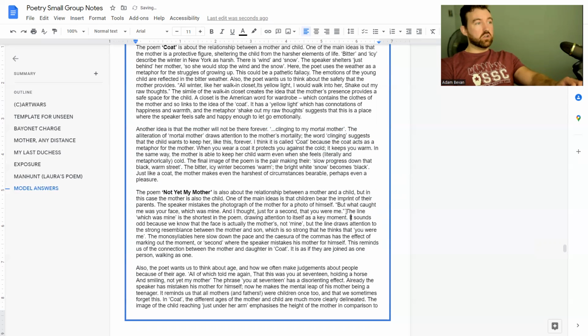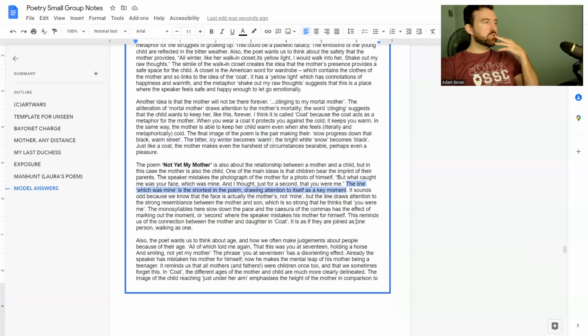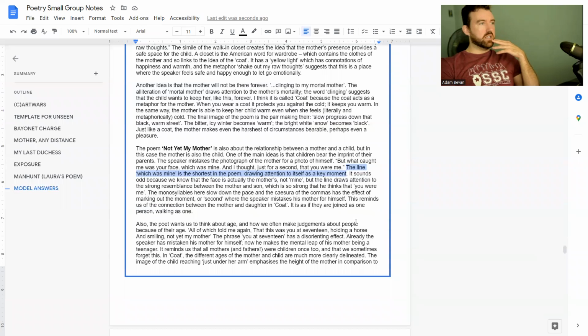It's really good to look out for things like line lengths, sentence forms, enjambment, caesura, interesting punctuation, all that good stuff, and show how the use of that can really emphasize certain moments in a poem. You can also talk about that in other texts, not just in poetry, but that's really good. The line being the shortest draws the eye to it, draws attention to it. Really perceptive point. It sounds odd because we know that the face is actually the mother's, not mine, but the line draws attention to the strong resemblance between the mother and son, which is so strong that he thinks that "you were me."